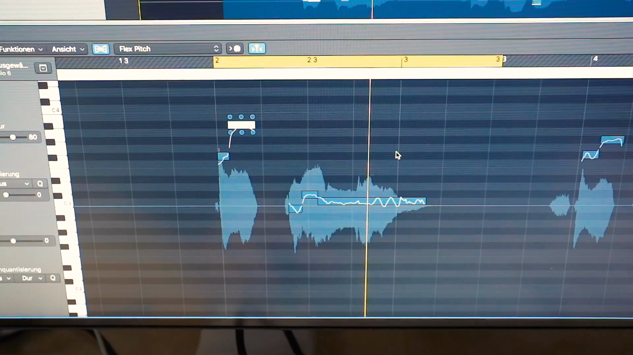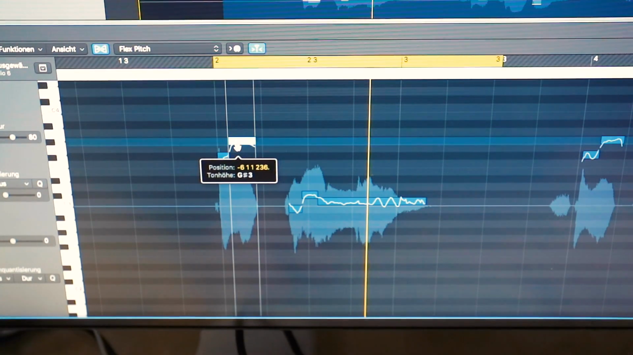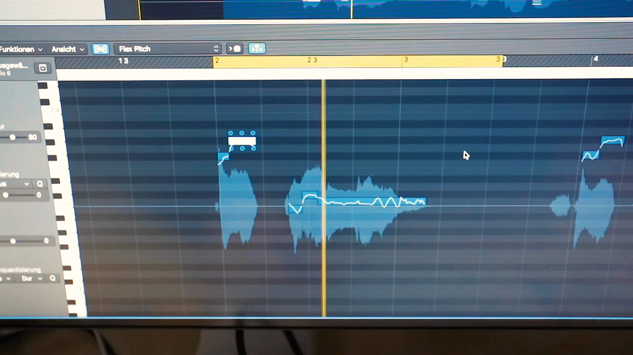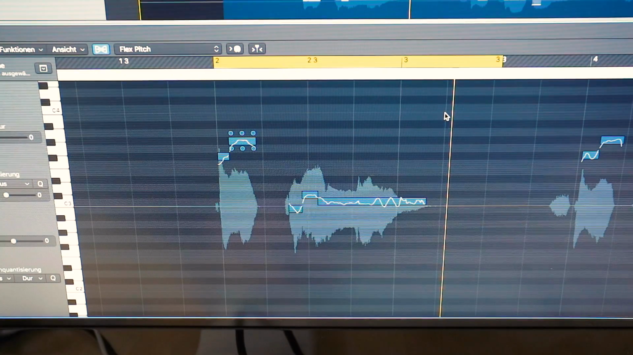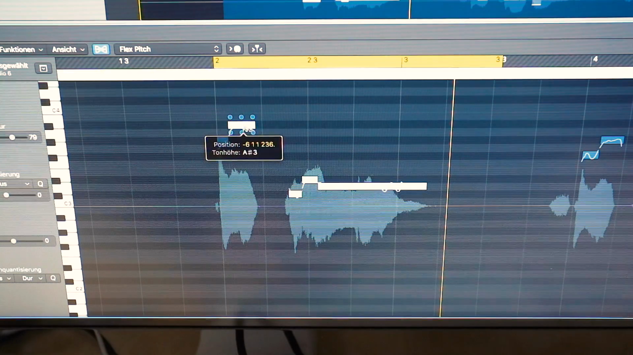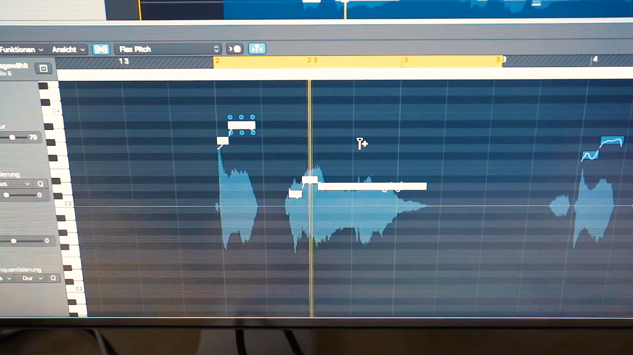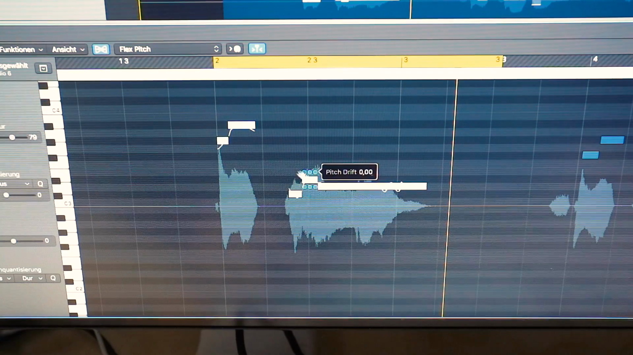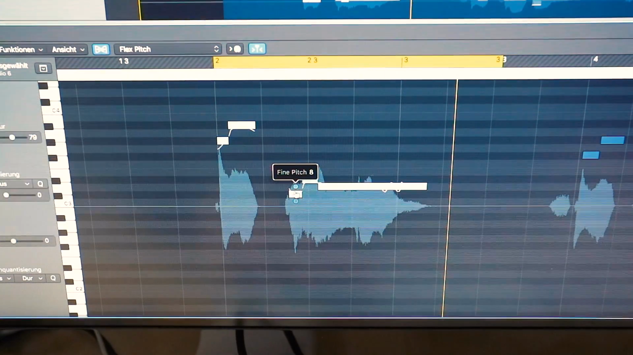This sounds super strange, so let's put it back. This way, for example, you can also just take all of the notes, transpose them and change the key of the track. But the more you move the notes around, the stranger it will sound.